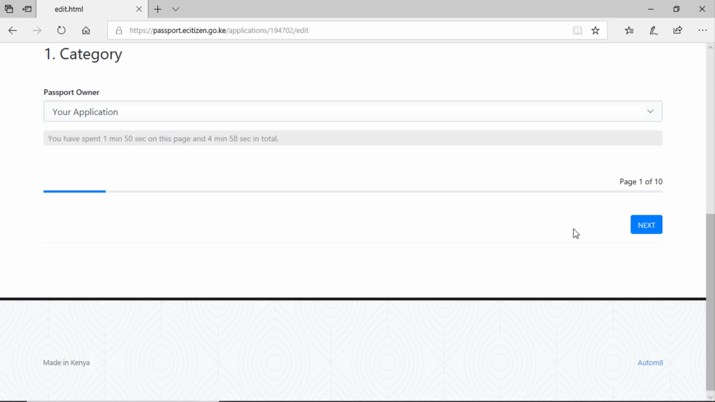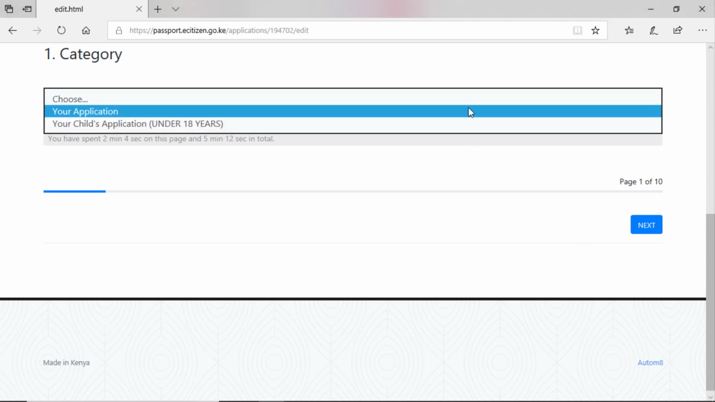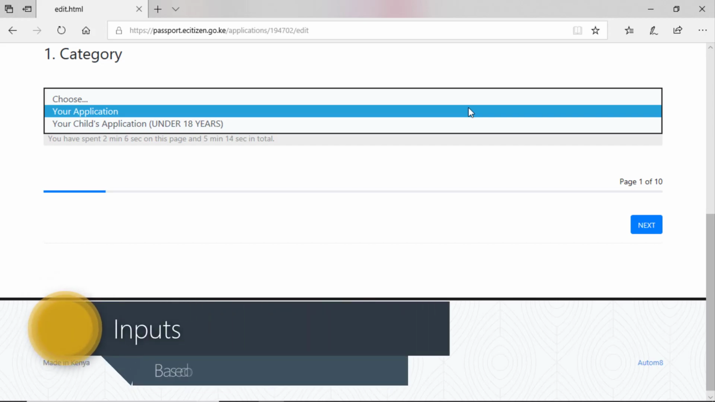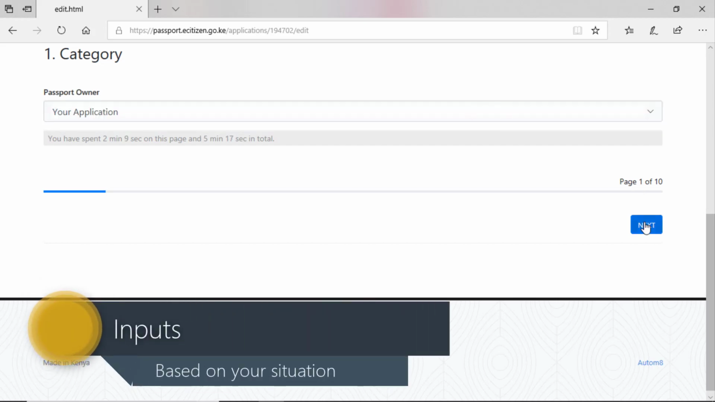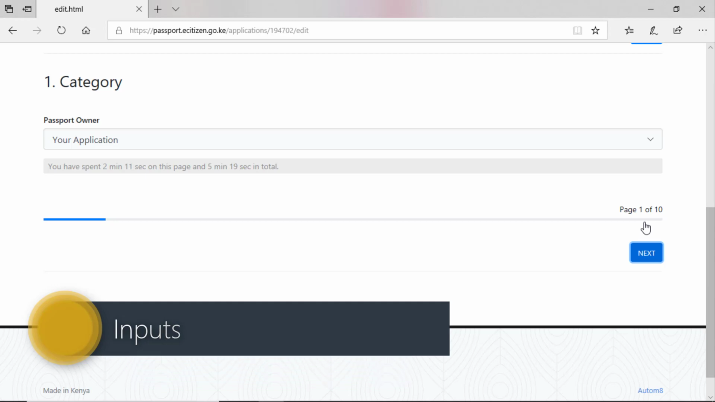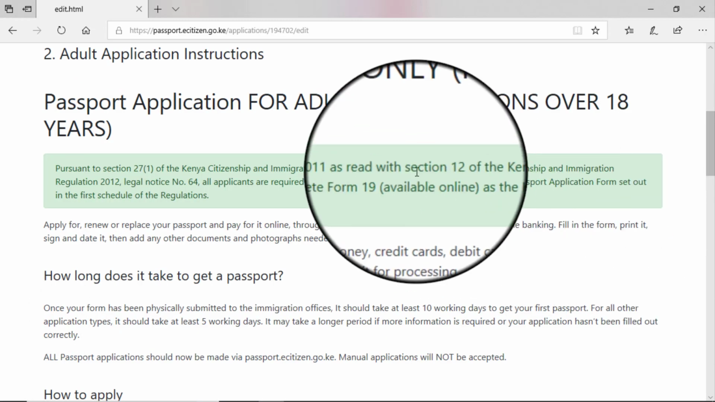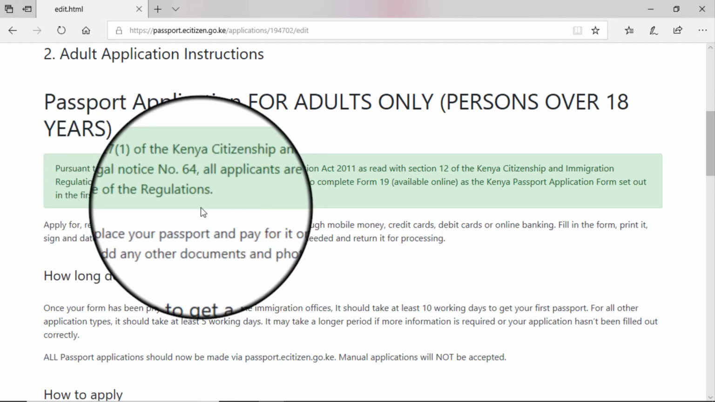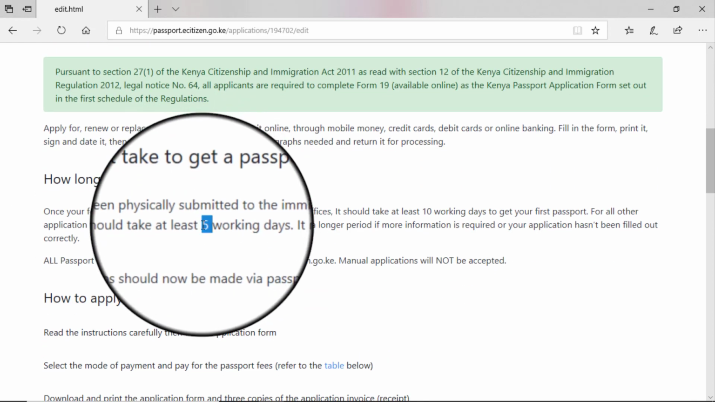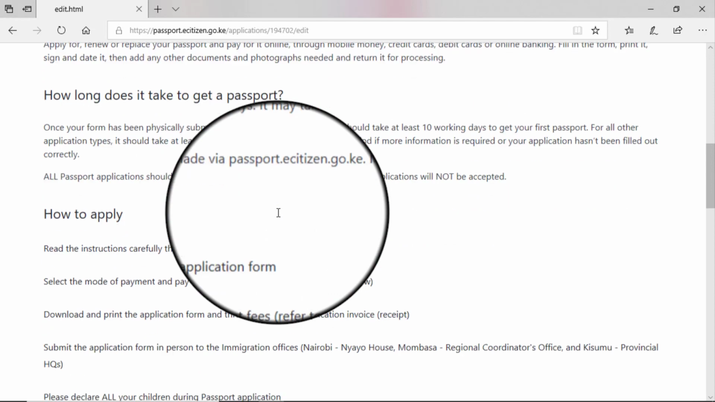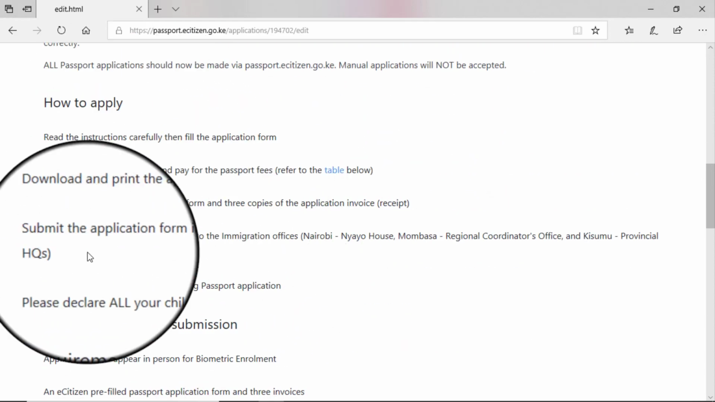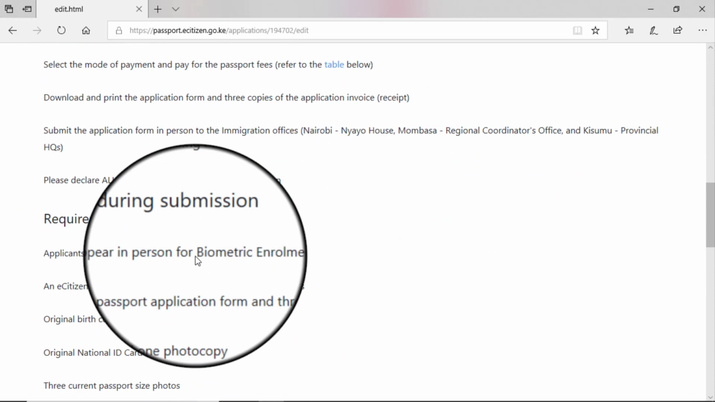Alright, so at this point you're just going to enter the data just like you would in any other normal application. Keep in mind that I'm not trying to show you what to enter or how to enter it. This is just to demonstrate some of the areas where you might run into some issues, especially concerning some of the formatting. So again, you choose the application. Everything is going to be dependent on your situation, right? If it's for yourself, you hit next, or your application now, I hit next. Then it gives you some information here about some legal notices. How long does it take to get the passport? I think that those 5 working days is a very squishy number. You want to read this about how to apply, obviously.